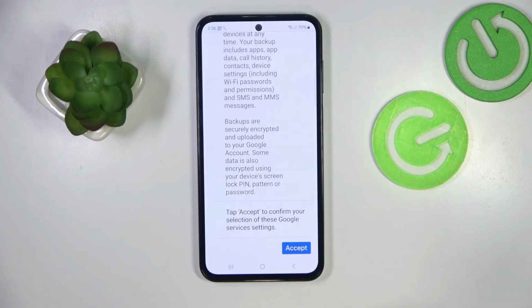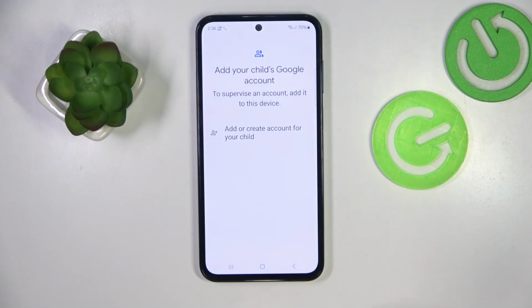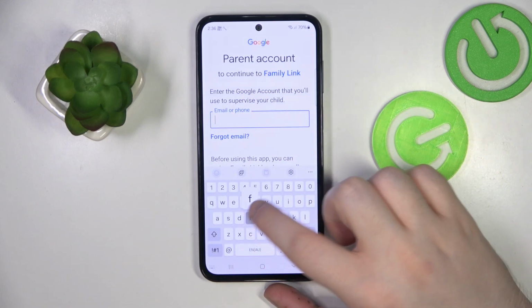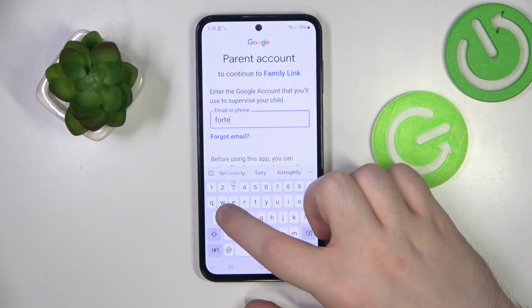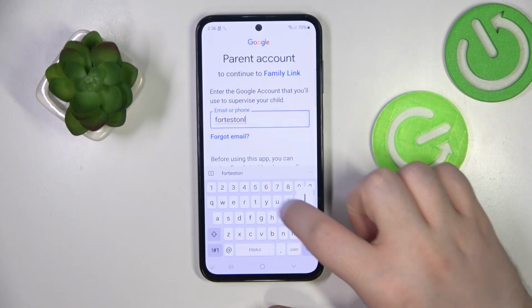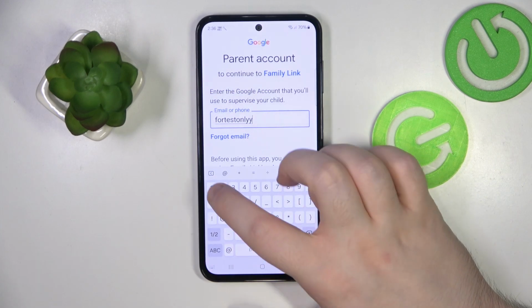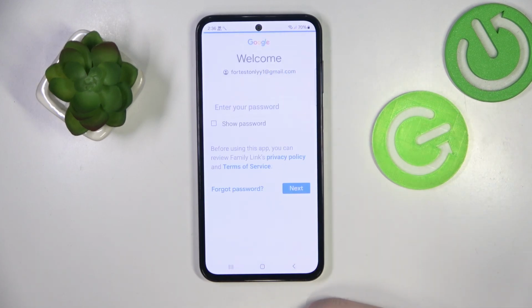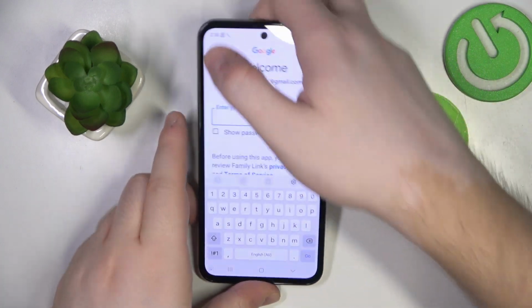Now click Accept. And here you have to choose your account. Now you have to enter your parent email address. And then click Next. And now you have to enter your parent password.